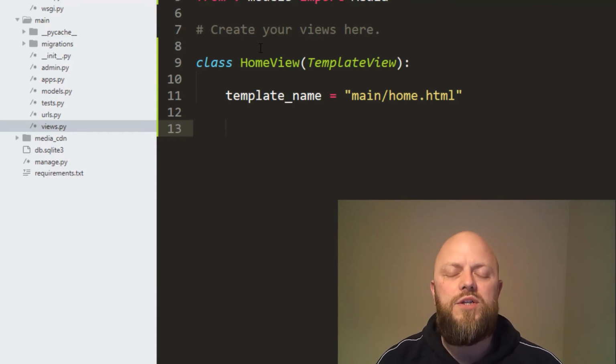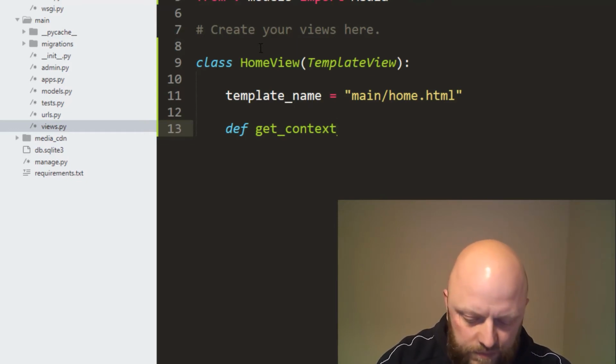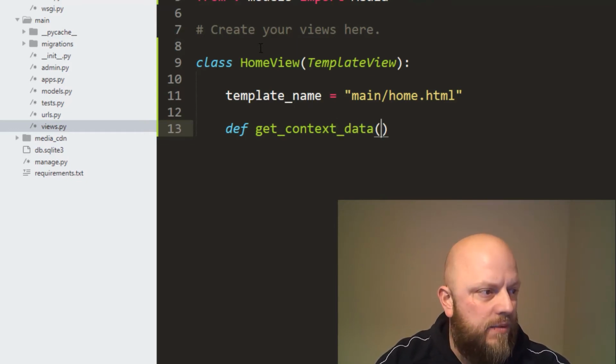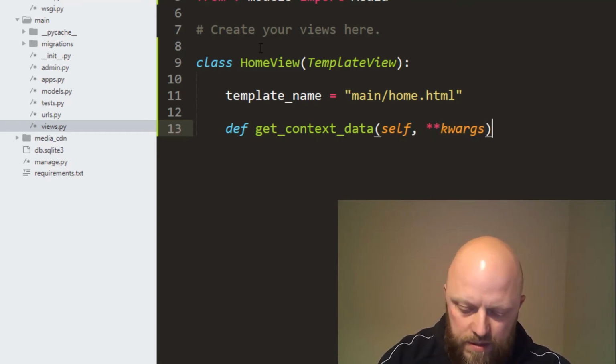We've got a couple of methods that we can use. We can use dispatch: you write a method that takes in self, request, args and keyword arguments, and that allows you to run some logic before rendering out the HTML. Another one is called get_context_data, which we'll be adding to this view now, and that allows us to send more variables to the HTML document that we can handle with template tags and filters. So we want a function called def get_context_data, and this one takes in self and keyword arguments, so **kwargs, like so.